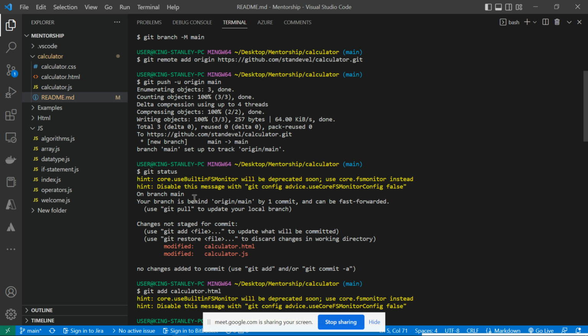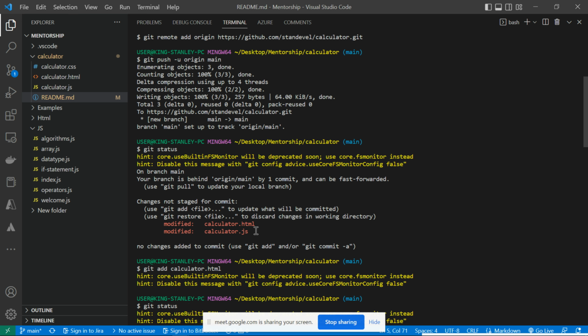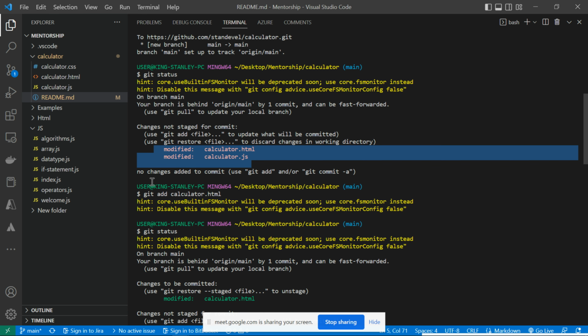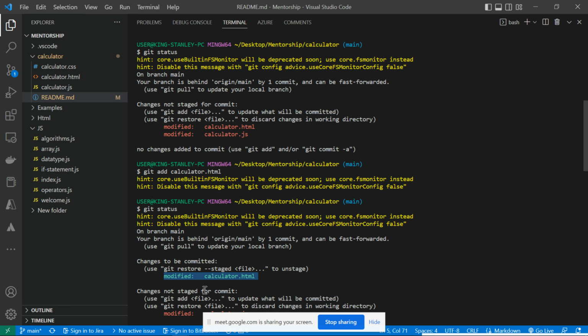Then we came back again and said, okay, now we have our file online. Let's make some changes, which we did on our calculator.js and calculator.html, creating some file there. And then we added them one after the other. After you made changes, the files you made changes to will be marked red. But after you've done a git add and added the file, it will be marked green, the way it's marked here now. This one is marked green after we have done git add calculator.html.